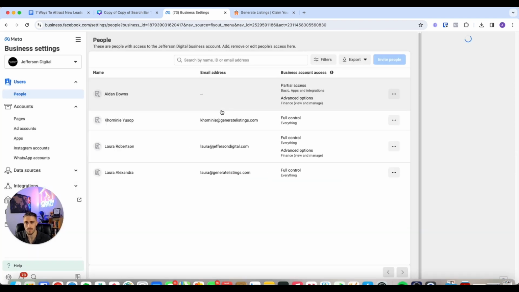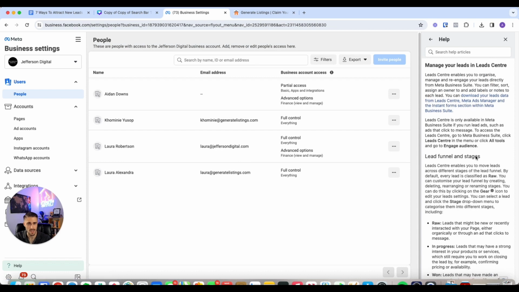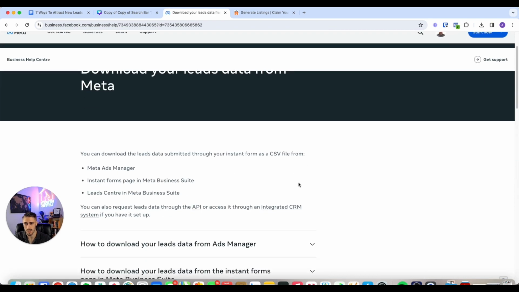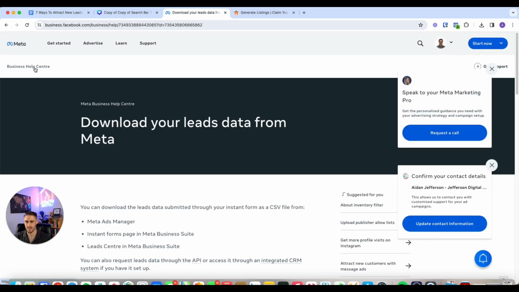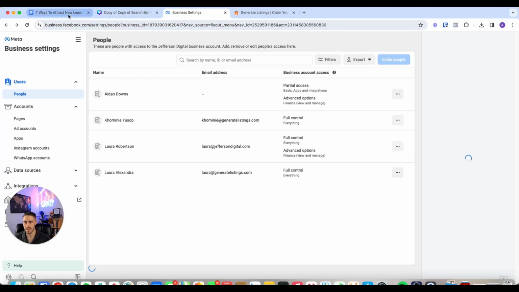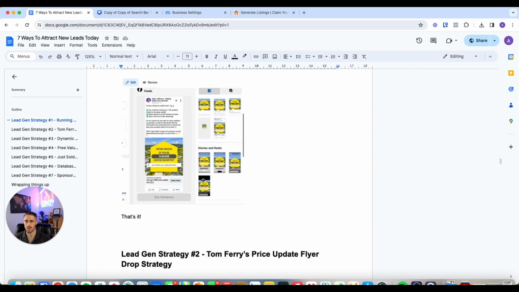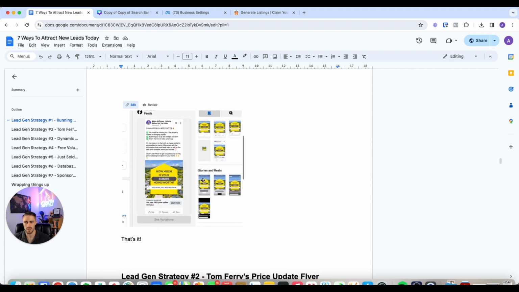And now you'll see it says how to manage your leads in lead center. Download your leads from the lead center. It will send us a link, and that will show you how to actually get access to the leads until you're able to set up some custom automations and stuff like that. But hopefully that all makes sense. That is the first lead generation strategy from this guide.